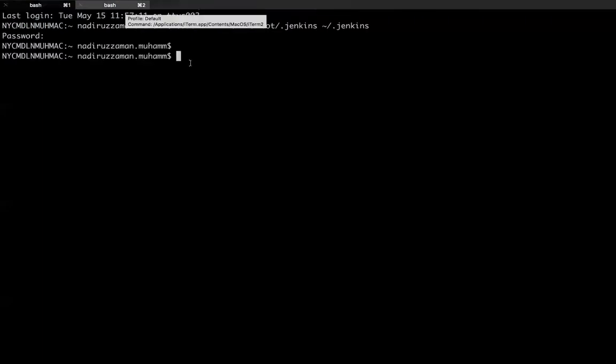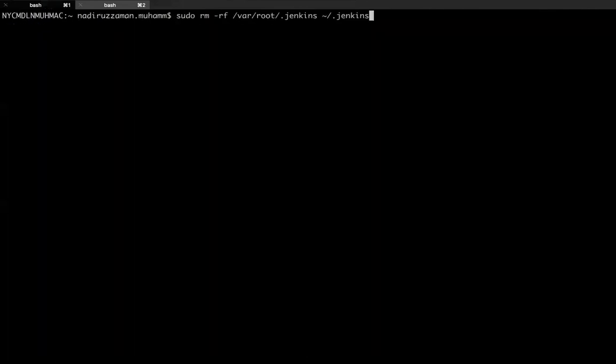Remember, if you have installed Jenkins before and even now Jenkins is not going to run, that's a really big problem, or you forgot your password. What you can do is run this command: sudo rm -rf /var/root/.jenkins. From the root folder, the Jenkins will be deleted. If I do that, it will ask for my computer login password. So it should be deleted.